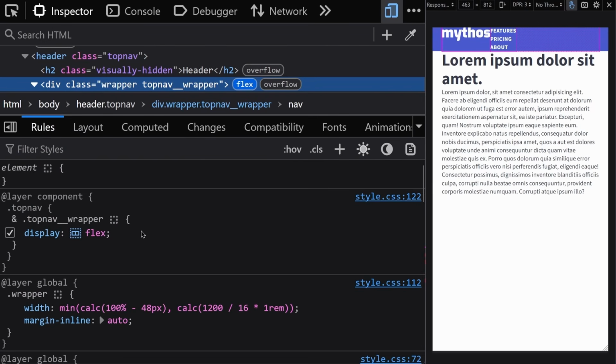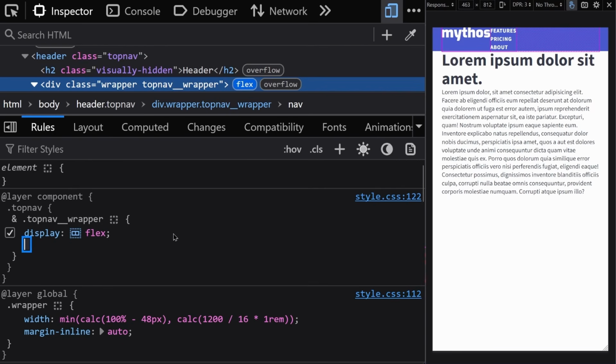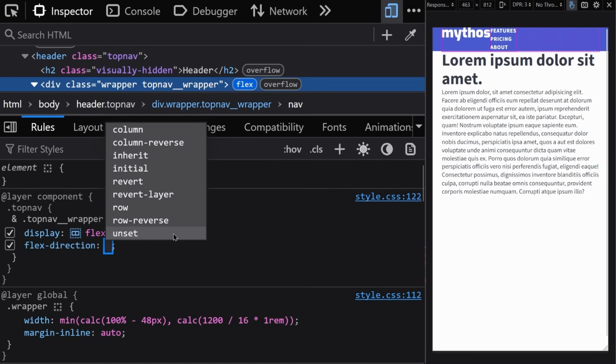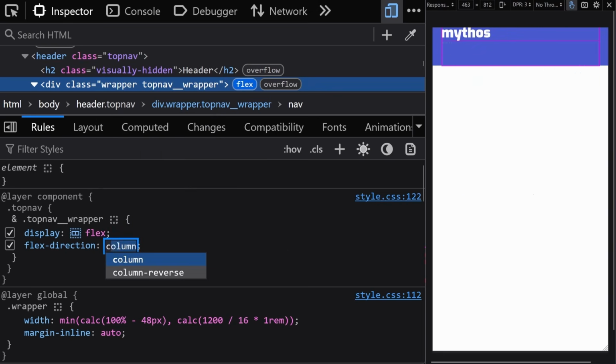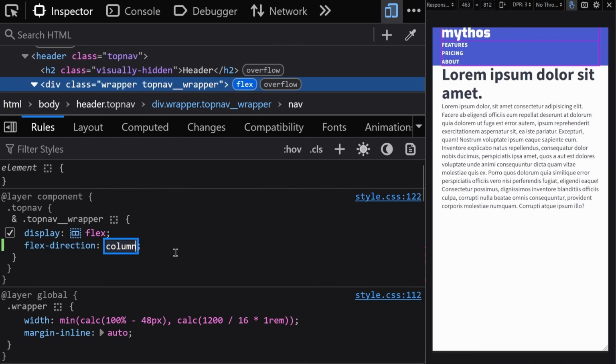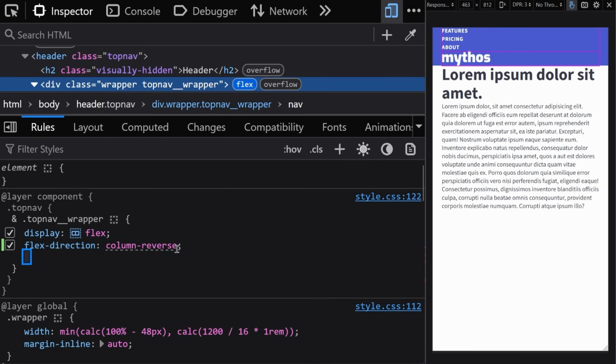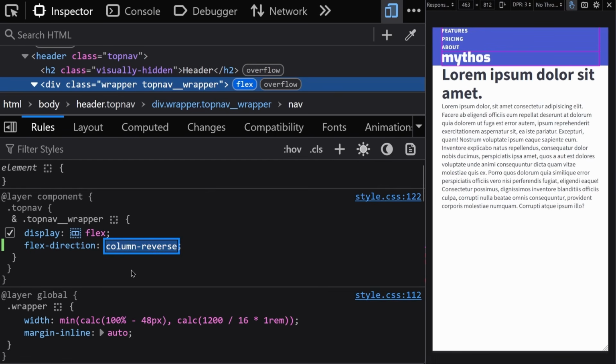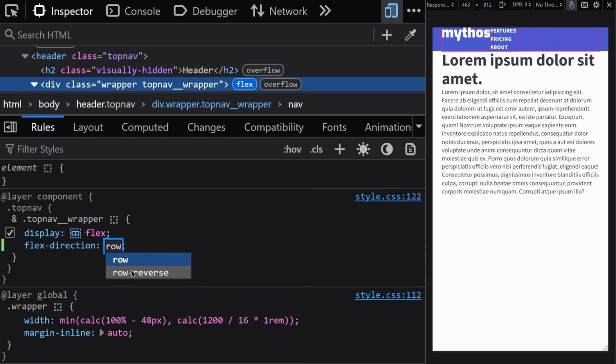So I'm going to go into our rules in the browser, and in the top nav wrapper selector, let's add a new style rule with the flex direction property. Now, if we set it to column, keep looking at the website on the right, and now you can see that the items have been placed vertically, one under the other. We can also set it to column reverse, and this is going to order the flex children vertically from bottom to top. Now, if we set flex direction to row, which is the default value, it's going to go back to our default flex direction.